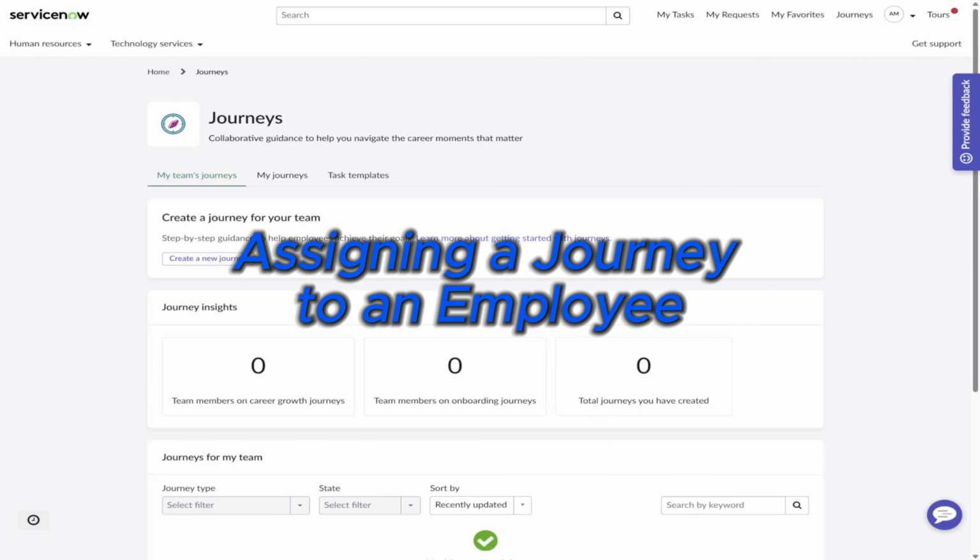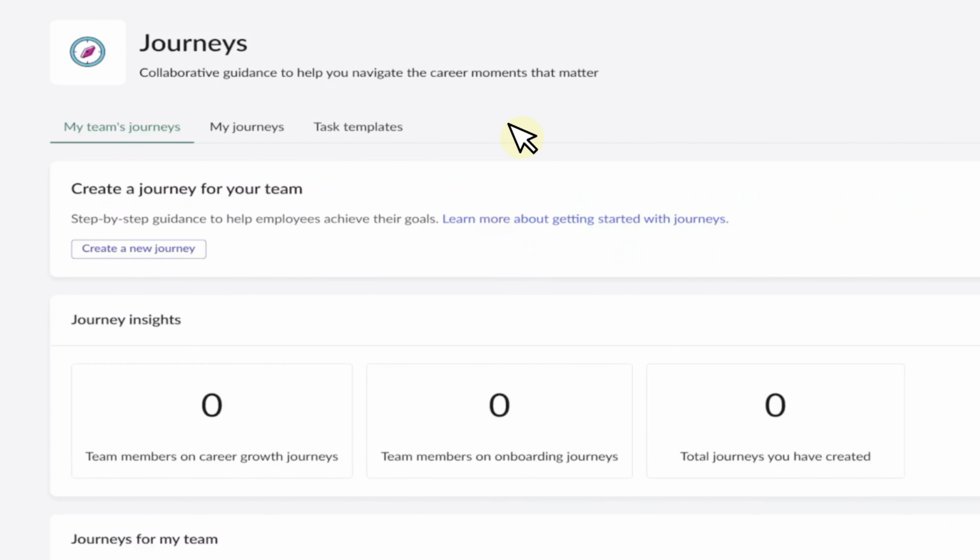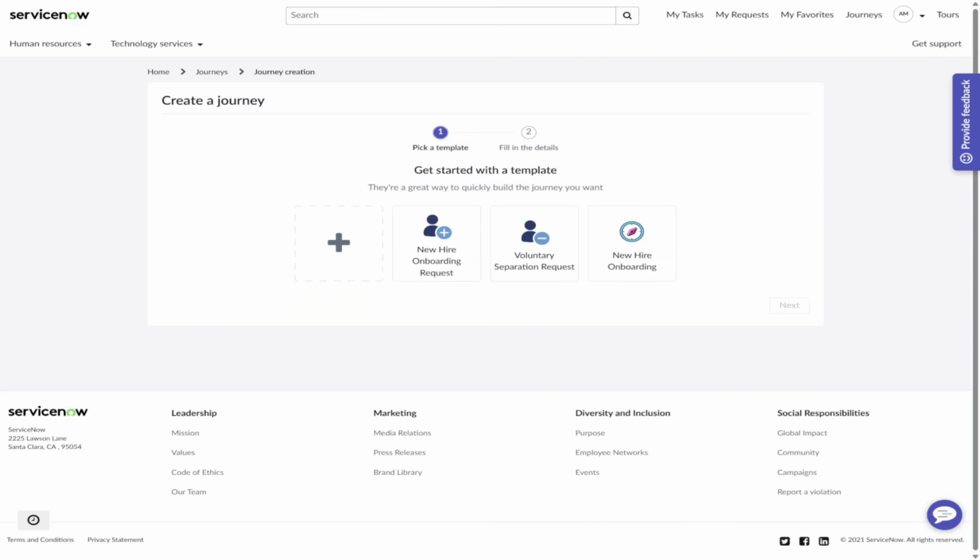Assigning a journey to an employee. Let's now assign a journey to Sophia, our new hire. Under the My Team's Journeys tab, click Create a New Journey. Here we can create a new journey or utilize an existing journey template. We are going to use the journey we created earlier, New Hire Onboarding. Let's click the icon, then click Next.